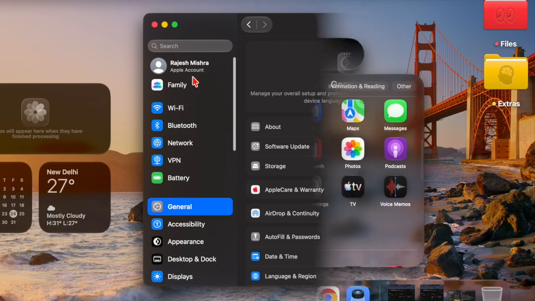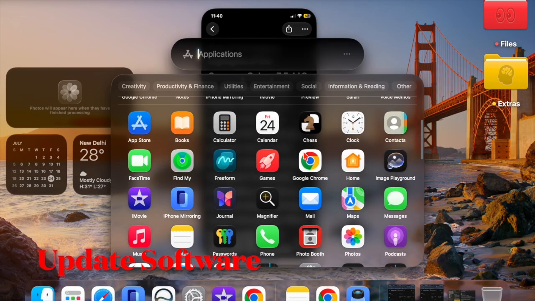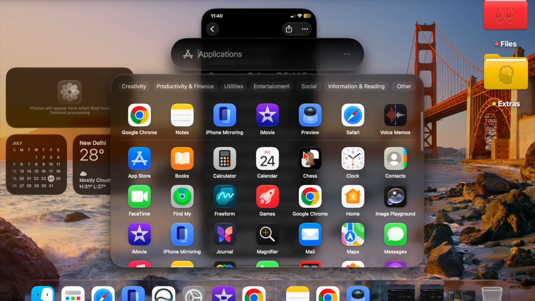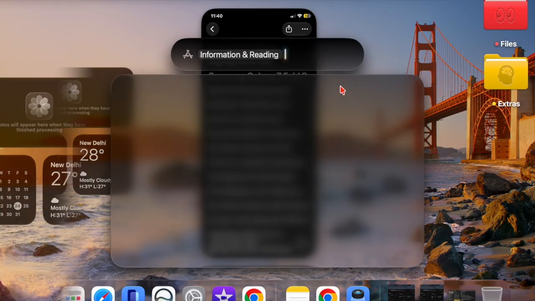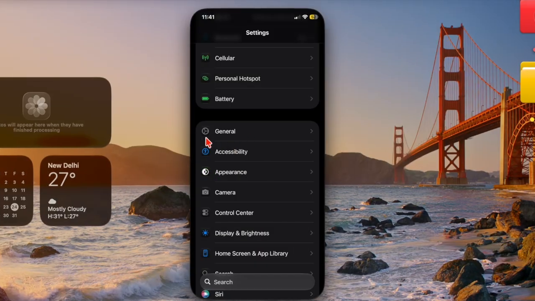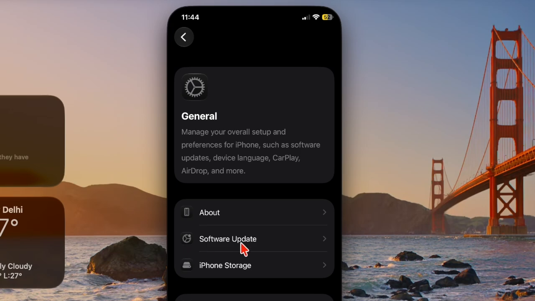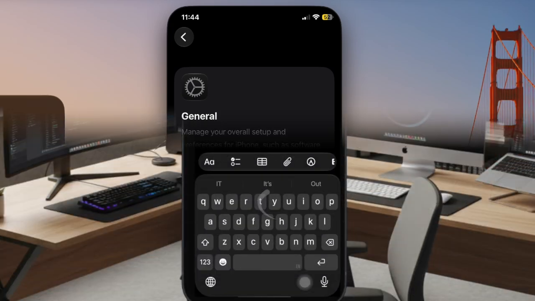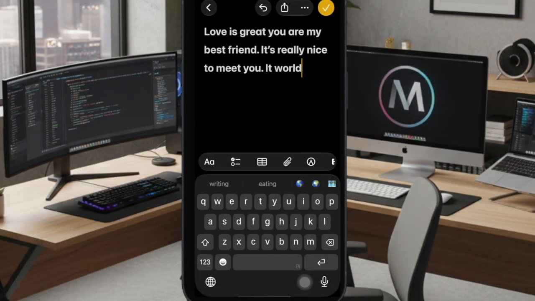And finally, I would recommend you to update both your devices, because I suspect that a software bug could be causing the problem and preventing Handoff from functioning properly. So head over to the Settings app on your device, then choose General. After that, select Software Update. Then you have to download and install the latest version of iOS or macOS on your device.